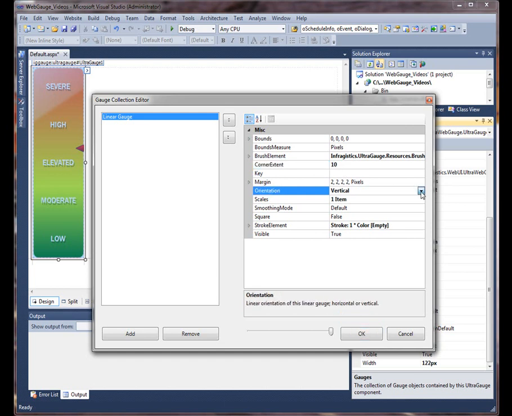The orientation is what dictates whether it's going to be horizontal or vertical. So because of the size of this, if I wanted to make this work in the horizontal orientation, I would have to resize the control so that it's long across the x-axis and short on the y-axis. So bring it back to vertical so the actual needle moves up and down the way it's supposed to.